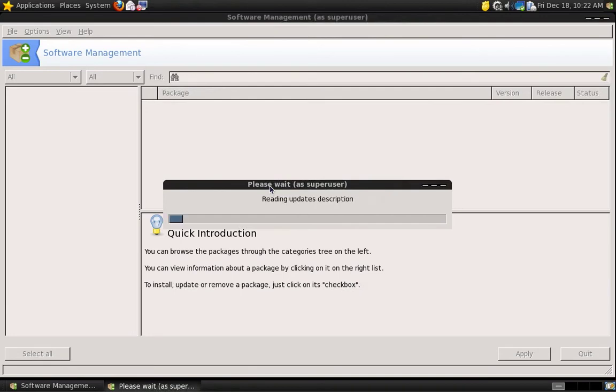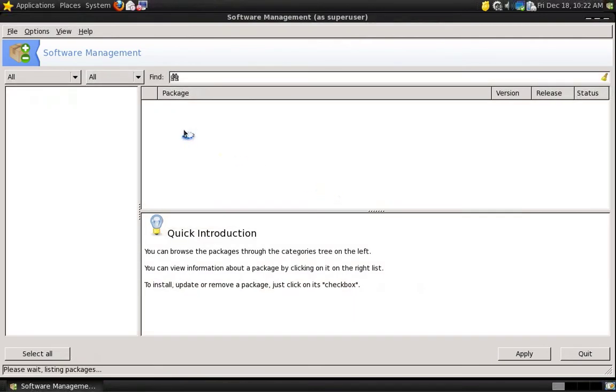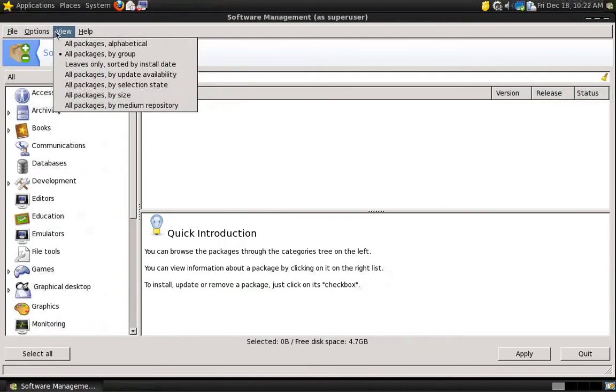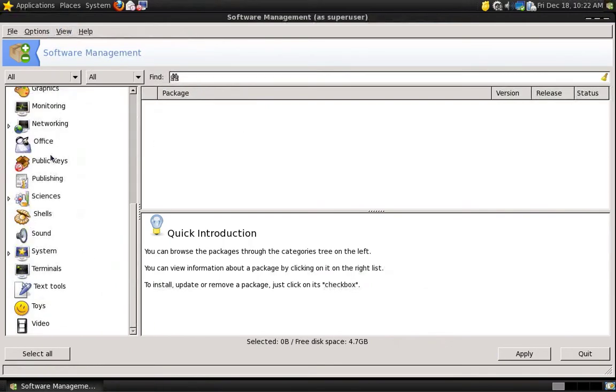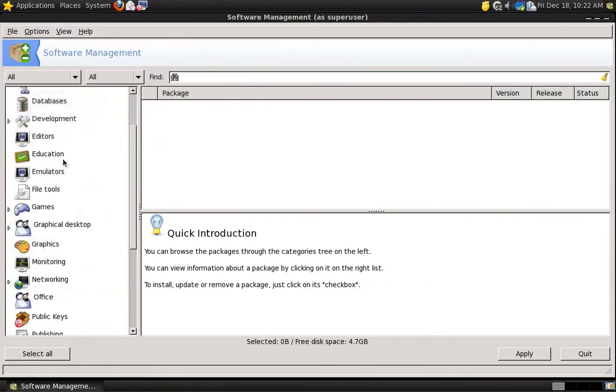So the install was super easy. You could probably just probably still get a working system. And this is the software management where you install packages at. It has probably a lot of packages you can install.